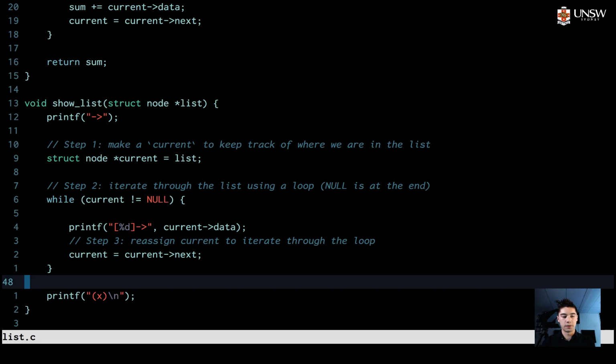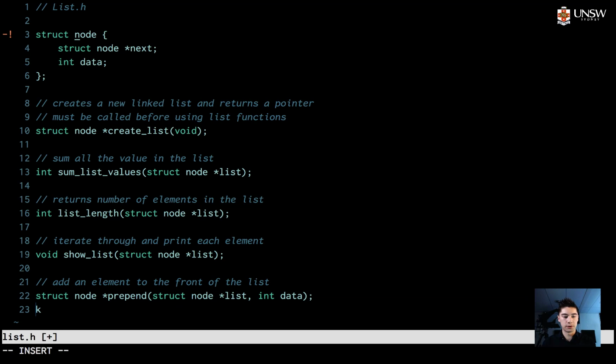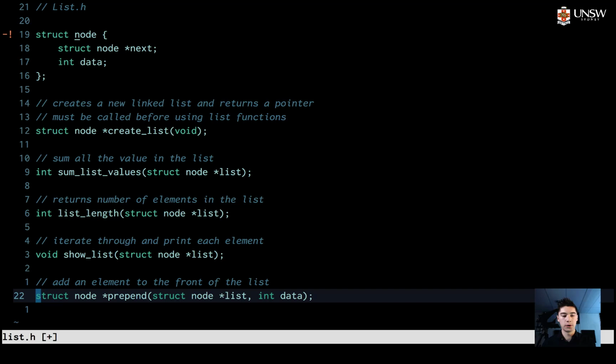Let's look at the prototype for prepend. So here, we add an element to the front of the list, and prepend returns a struct node pointer. So we're going to be returning a pointer. And it takes in a list, of course, and it takes in data to go in the element at the beginning of the list. Alright, now the reason why we have to return a struct node pointer is because we might be changing the front of the list.